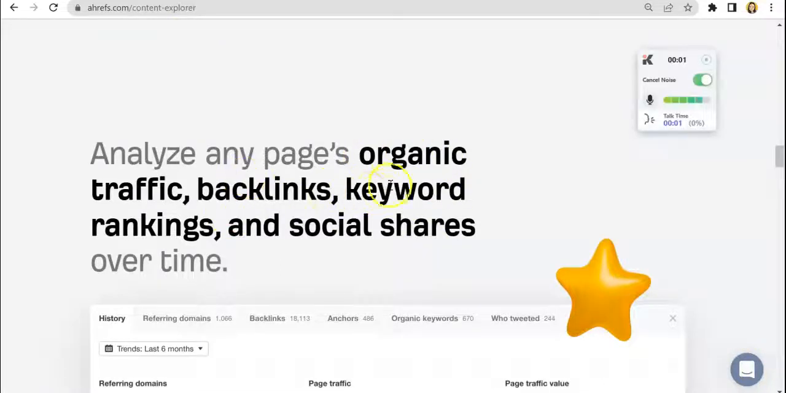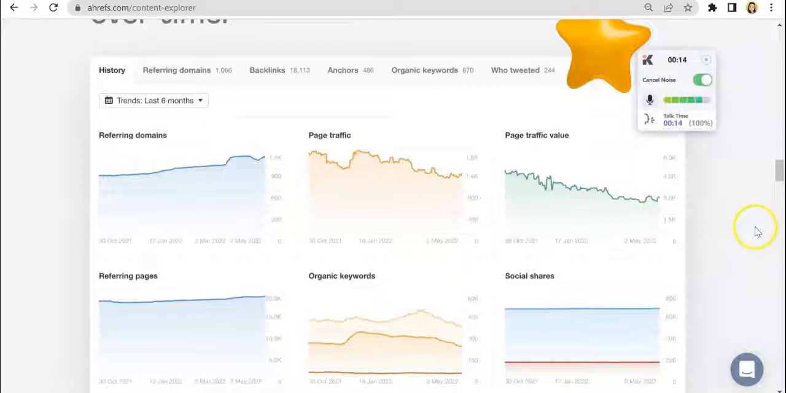Here it mentions Content Explorer's main features, or the purpose of this tool, and it's to analyze any page's organic traffic, backlinks, keyword rankings, and social shares over time. So what's really amazing about Ahrefs is that you get to filter according to your requirements and needs. So for example, you can filter the time, or how long ago you want the results to be. Is it the last 6 months? Is it the past 12 months, and so on and so forth?